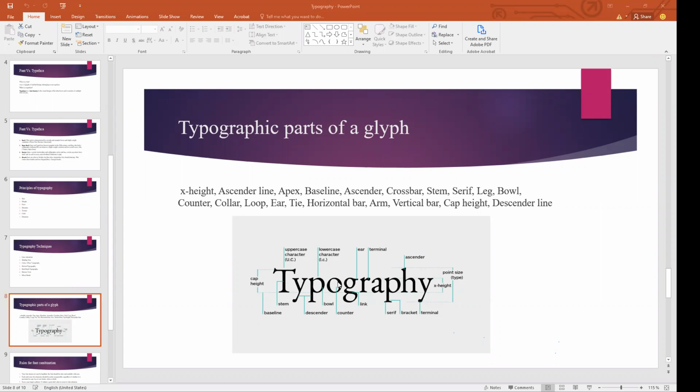Okay, so the counter is the area of a letter that is entirely or partially enclosed by a letter form or symbol. This inner stroke here creates this hole in the letter O. Are you following? Yes, ma'am. The area that is created by this stroke is called the counter. Then the stroke itself that forms this area is called the bowl. Okay, thank you. Any other question? No question.